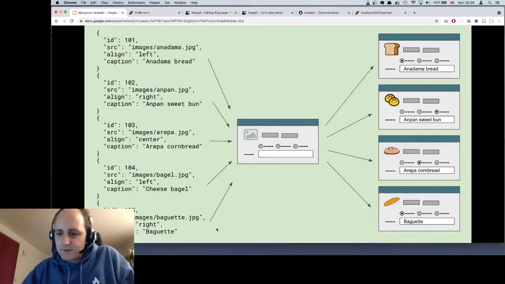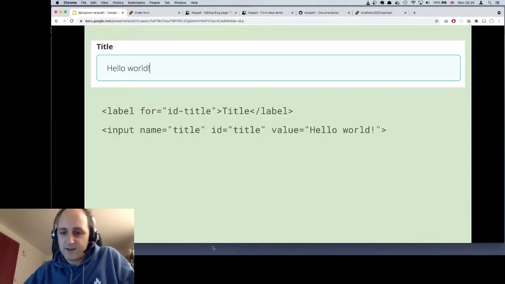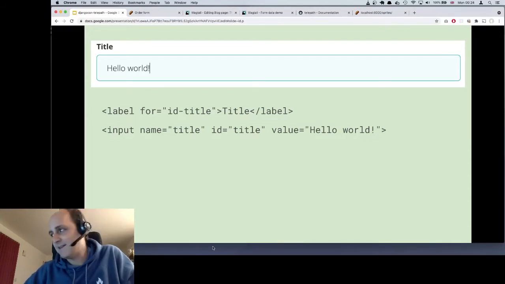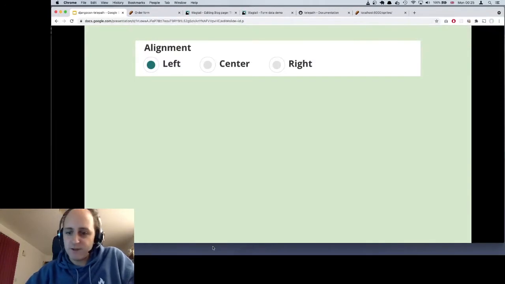Well, let's take a look at some of them, starting with plain text inputs. So this is what it looks like. That's the HTML for it. So how do we get the value out of that? Well, okay, this is not a trick question. It's document.getElementById('title').value. So yeah, just hack around with the value property, and to put data into it, value equals 'goodbye world'. So that's pretty easy. So moving on, how about a choice field using radio buttons?